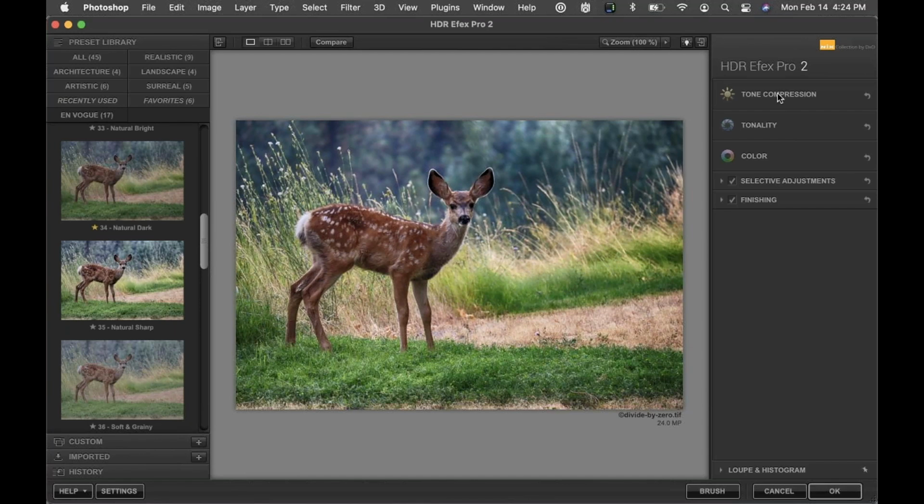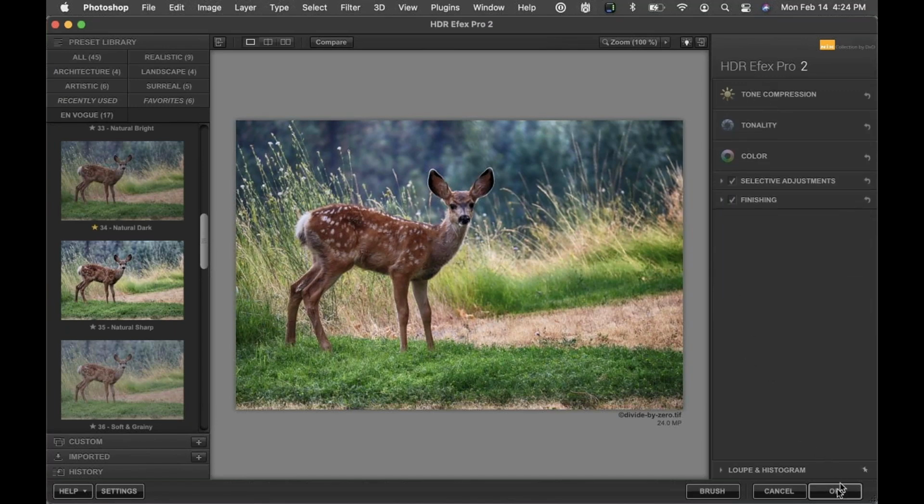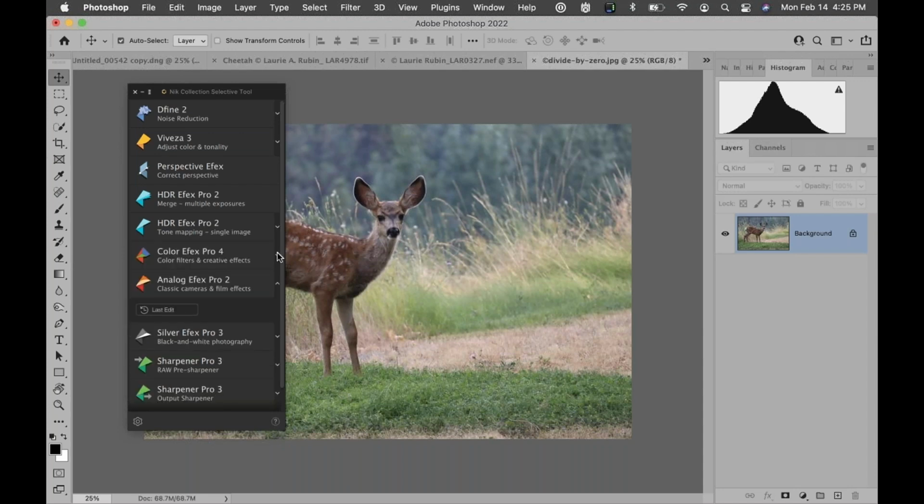Of course, we can go in and make adjustments with tone compression and HDR method. There's all sorts of great tools. We don't have enough time to talk about every one of these pieces of software, unfortunately. But let's say I click the OK button here. I've favorited that preset. Now, when I click into my Efex Pro, my single image, I've got all of my favorite presets here ready to go. So anyways, let's jump into Efex Pro.